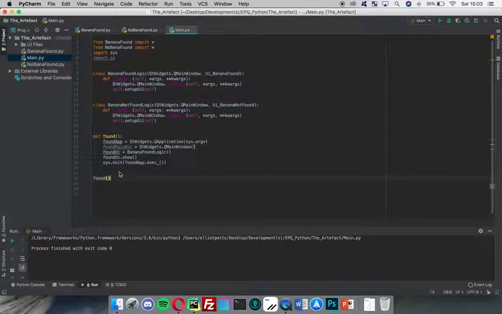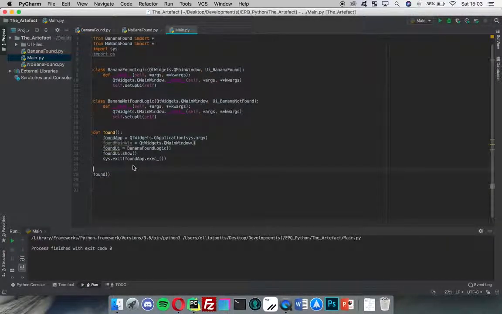And now what I might decide to do is, because that will be the end. When the application finds the banana, it's going to terminate and stop because it'll be a success. The application will have found the banana. Now, however, what I need to do is say, whilst the application hasn't found the banana, open up the other window that says there's no banana found.